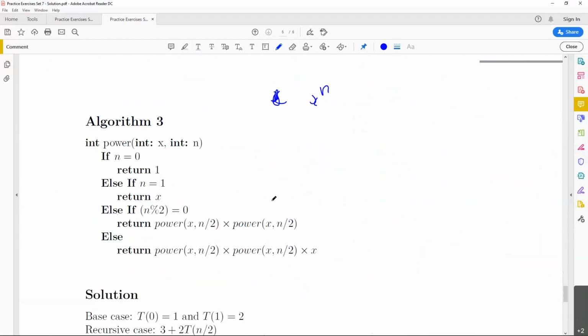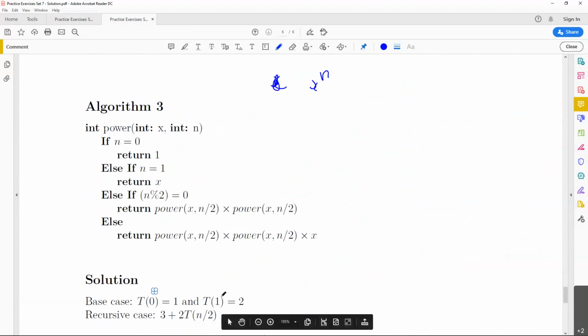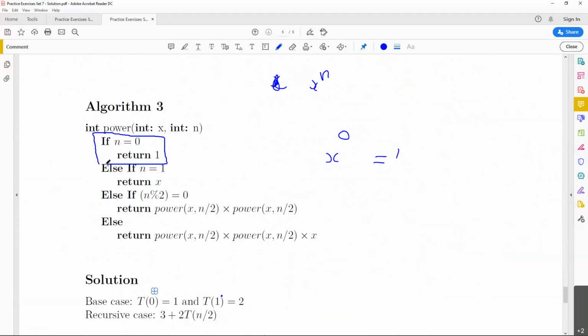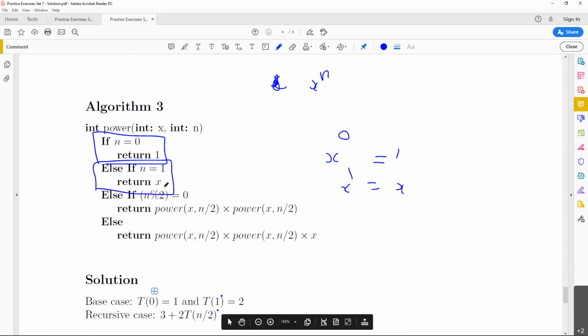Anyway, base case, T of 0 and T of 1. What's T of 0? The number x, its power is 0, so you just return 1. It's one step. You check that n is 0, and if that's the case, you return 1. Otherwise, if it's 1, x power 1 is going to be x. It's the second if statement. You check if n is 1. Why is it 2? Because first you checked if it's 0, that was not the case, then you checked it's 1, that was the case, so you get 2 checks.